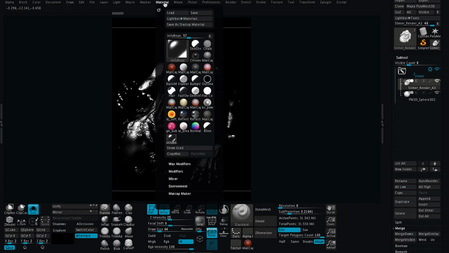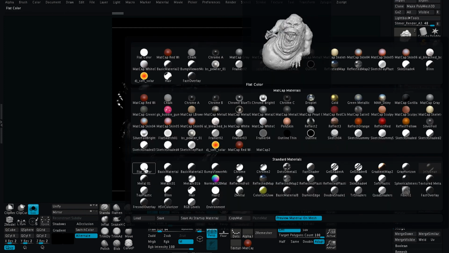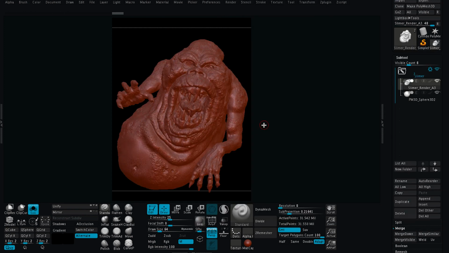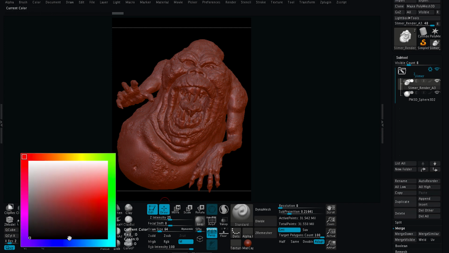Finally, to work the map in Photoshop, we can do the following. We are going to choose the flat map material. Change the color to white, and save this render.